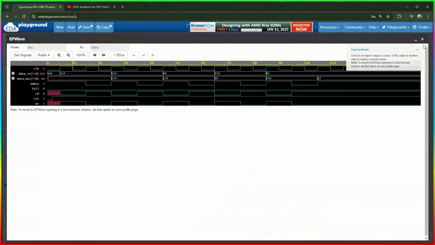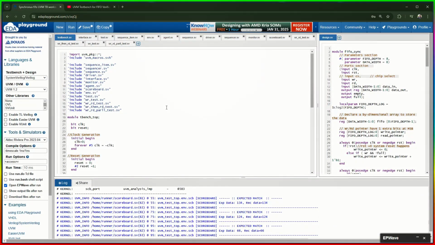Let us discuss further on different DUTs and the verification aspects in a further video. I will stop this video here. This will help freshers to understand how actually the UVM test bench looks like and how to perform the different tests in a simple way.